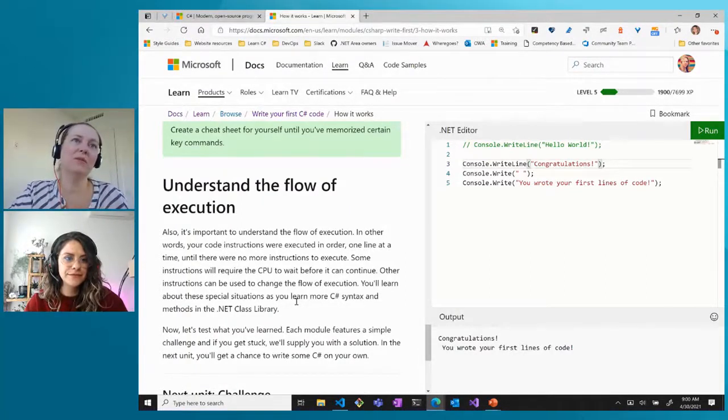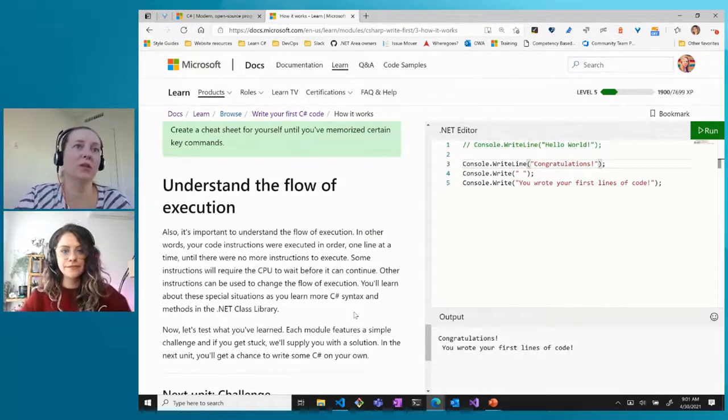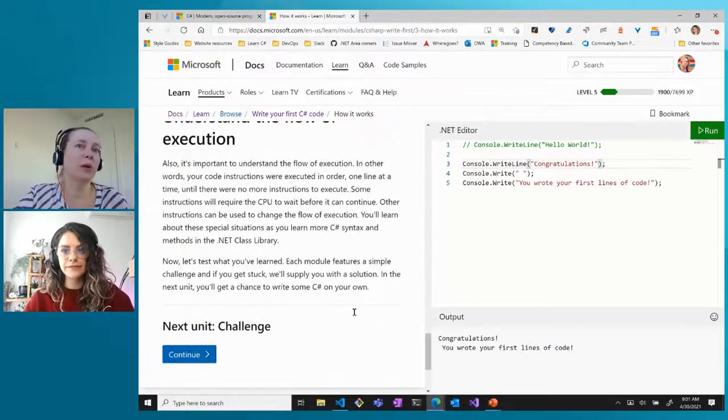The other thing that is important to understand is the flow of execution. As you could see, instructions are executed in order, one line at a time, until the instructions are over. There are some instructions that can change the flow of execution. As we learn more about how to program in C#, you can learn about those things.